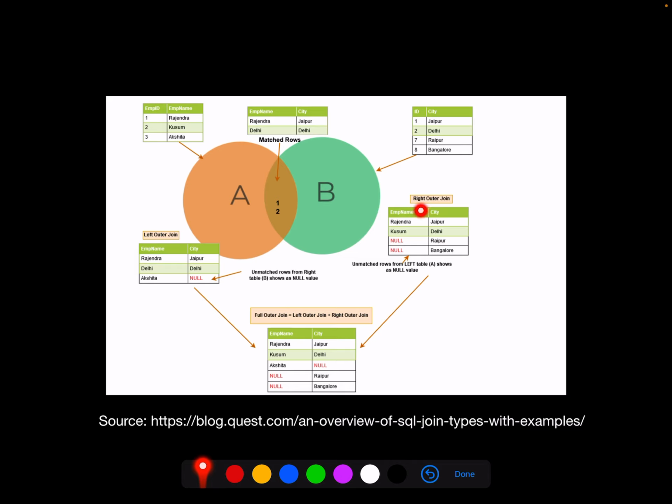The same thing applies for right outer join. The only difference is that it keeps all the entries in table B and fills in none if it cannot find one in table A. So we have left outer join and right outer join. Of course, we have full outer join, which keeps all the entries from both table A and table B and fills in none if it doesn't exist in the other table.